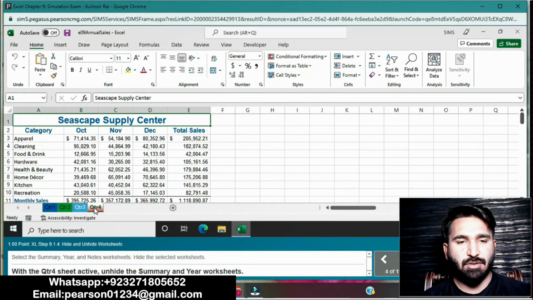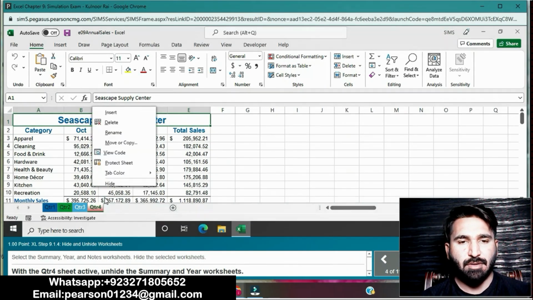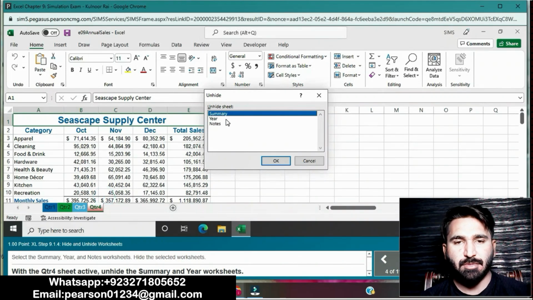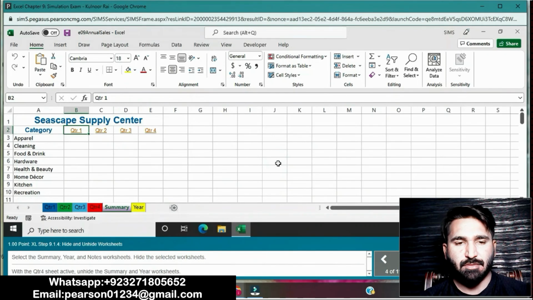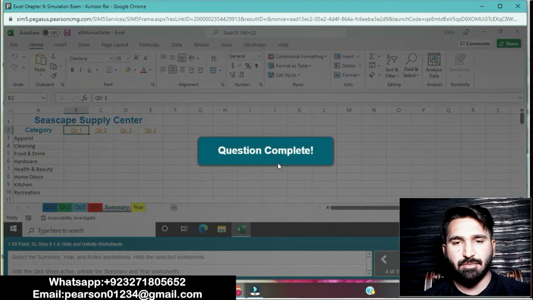Okay, with the QTR4 sheet active, unhide the summary and notes worksheets. Okay, that's unhide summary and notes sheets. Okay, this question is completed now.